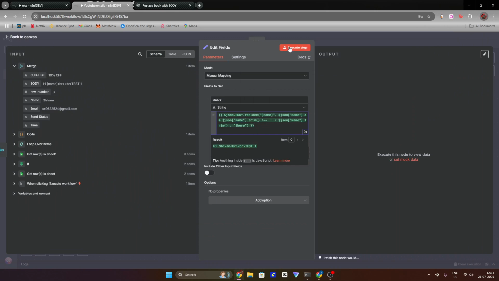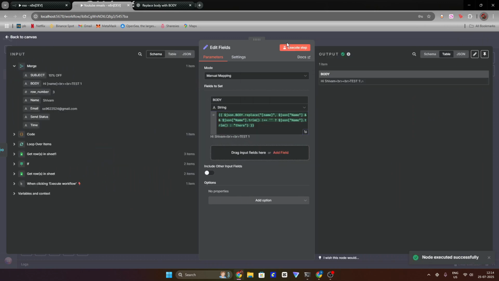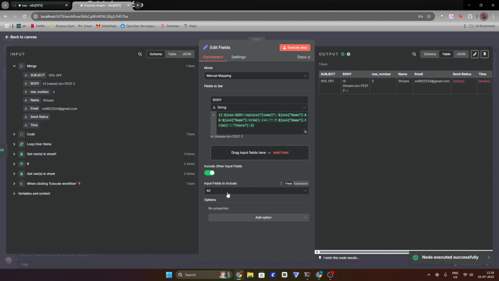So once you are here, just click execute step and it will randomly select any of the things and it will replace. So here you can see instead of name it says Shivam, and in the body. Another thing you need to do is include other input fields as well and just select all. What this will do is include everything in here, so we will know. And you can see here this time it has selected test2. That means our random merge is also working, and it has changed the name.